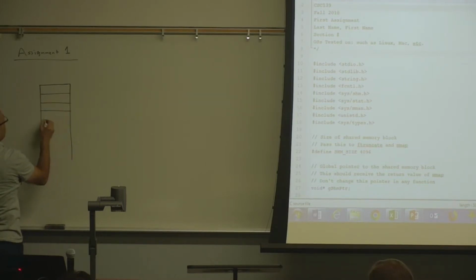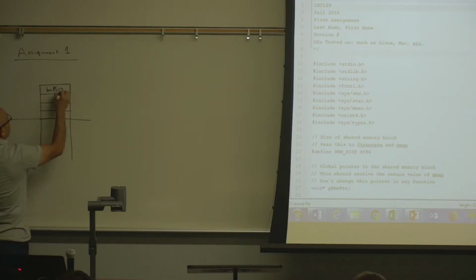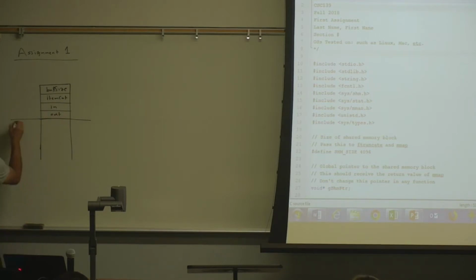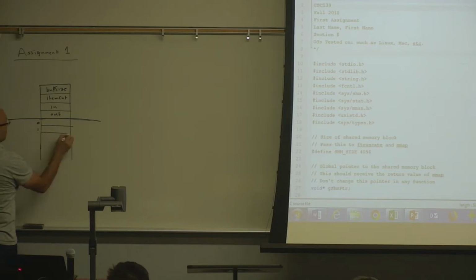The buffer has a header. So it has a header that has the buffer size, the item count, in and out. Then there is the actual body of the buffer that has the items in it. So this is item 0, item 1, item 2, and so forth.